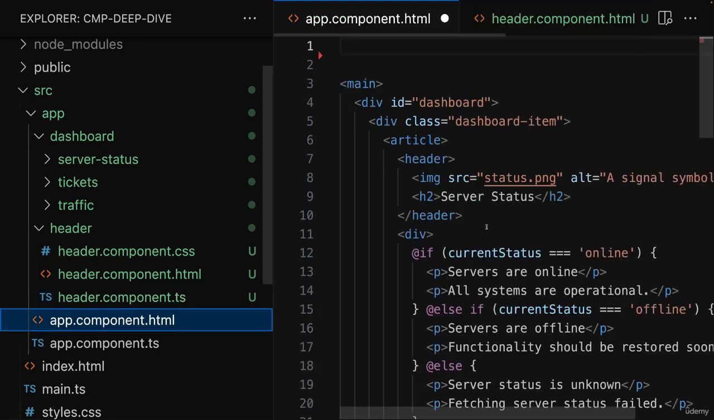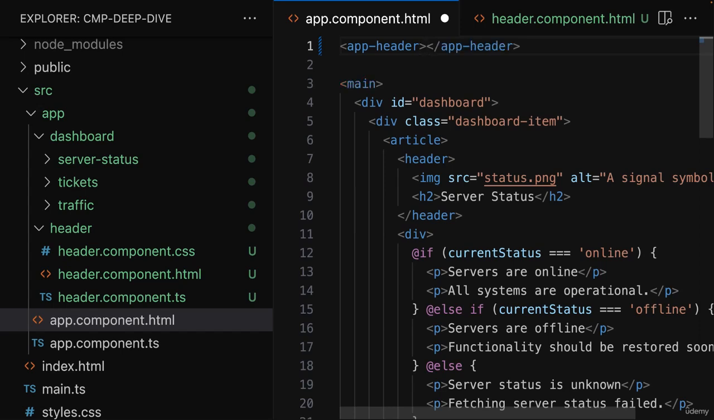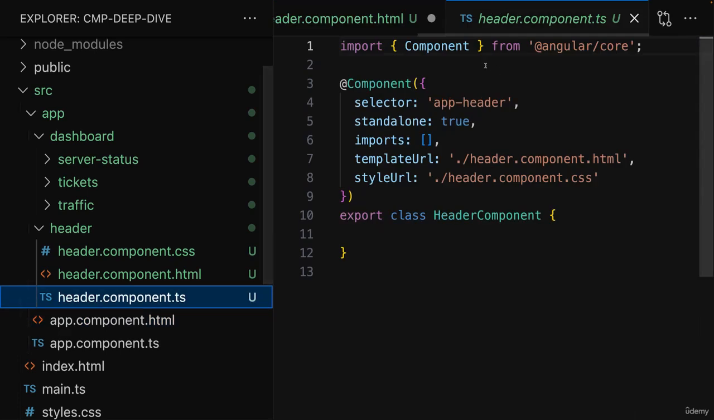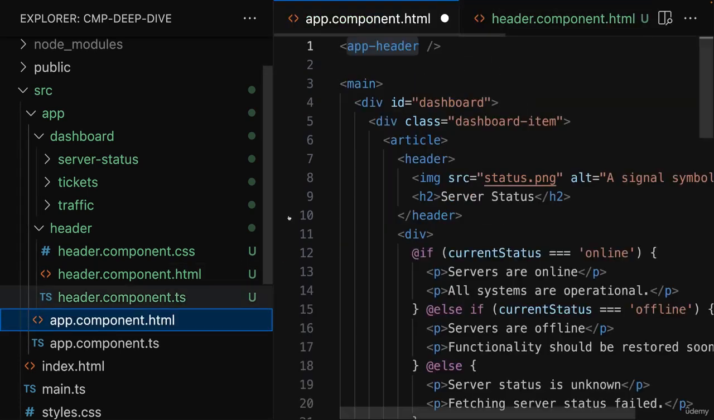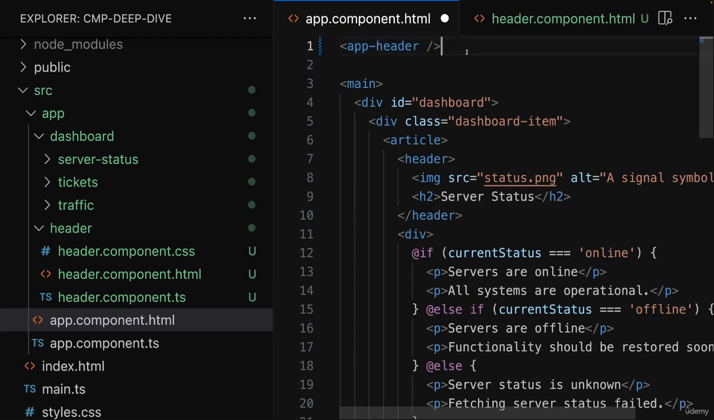But back in the app component HTML file, we can and should now bring in our newly created header component by using the component tag. So app-header, like this, written as a self-closing tag here since we don't have any content between the opening and closing tags. And of course, the tag we use here is the tag that's specified here in the selector. So that's the first component migrated.